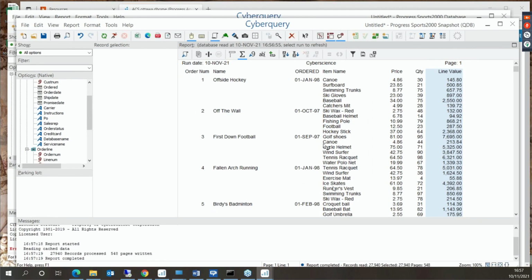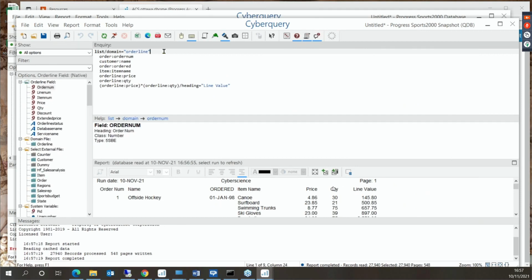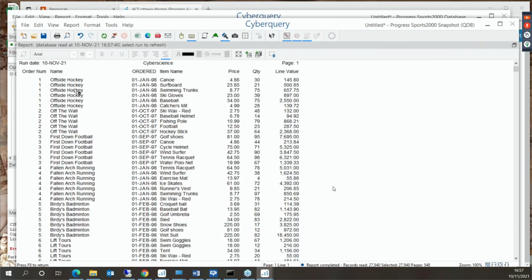So that just gives an idea of how quick it is to produce a simple report. I mentioned previously there's a language editor, and because there's source code behind Cyberquery, you can very easily do things like show duplicate values. Now, duplicates are suppressed automatically where there's a one-to-many relationship. The duplicates of the one are suppressed.